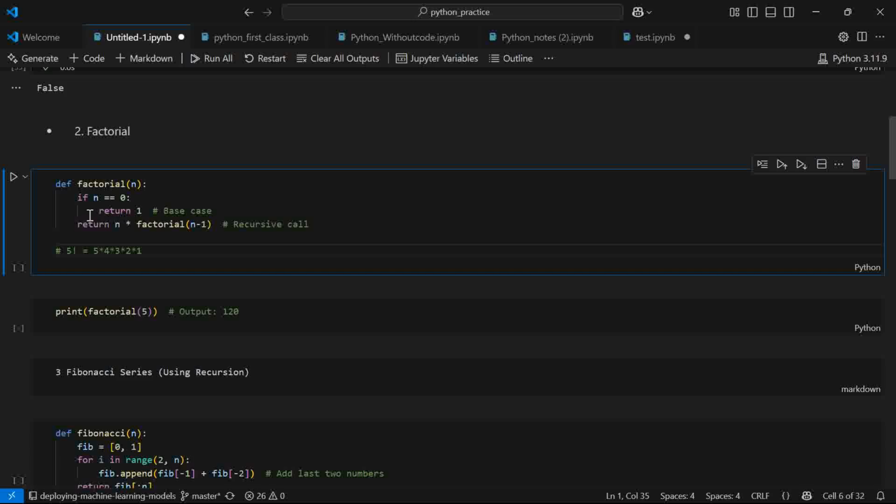Else, so in Python we don't necessarily need to write else. We can write like this also, return n multiplication factorial n minus 1. So what we are doing, this is again we are calling this function factorial, and then in the parameter I am passing n minus 1. So it will decrease every time, it will decrease by 1. So this is nothing but recursive call.